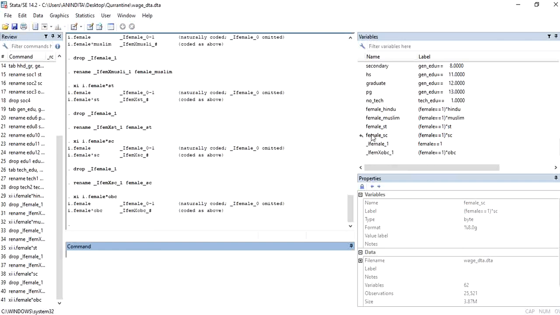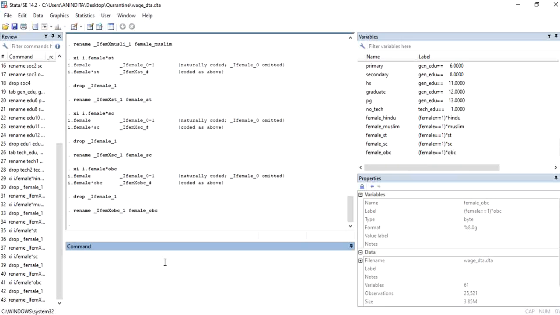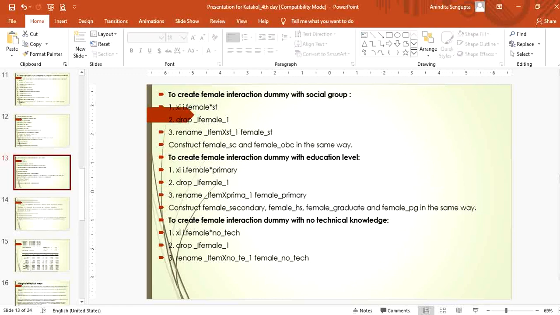Drop the first one and rename the second one as female underscore OBC. So we have created all female caste dummies, and then female education dummy, female primary, female secondary, all of them.